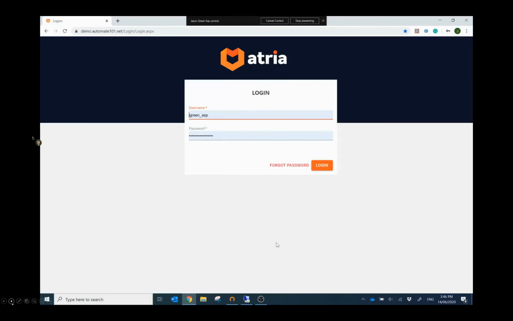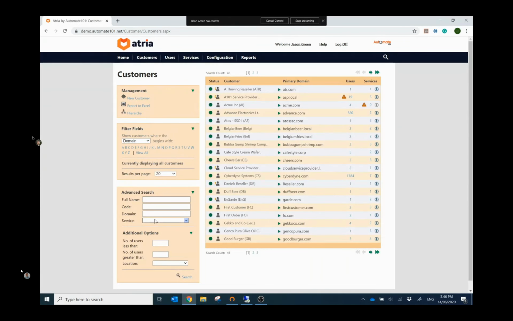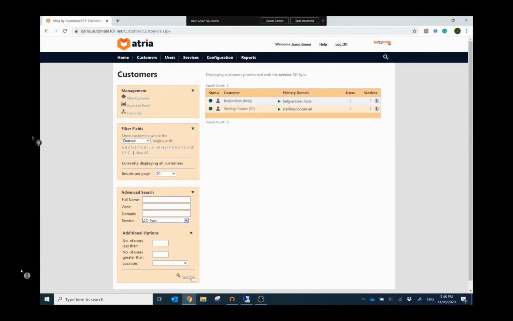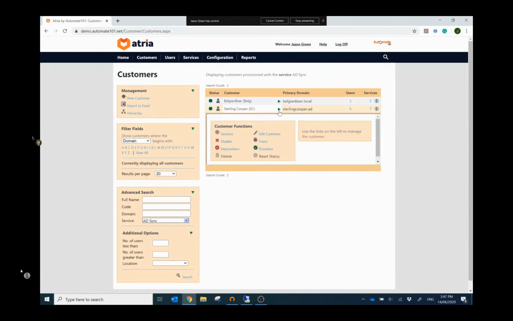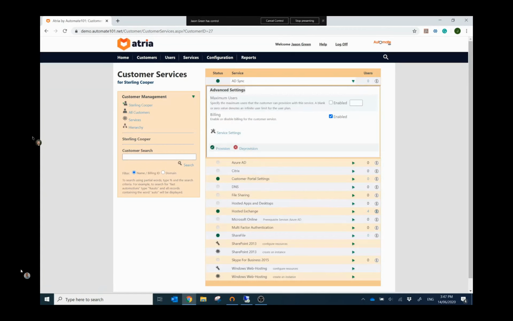So, diving right in, we've got our first look here where we'll log into the portal and we're going to set up AD Sync to replicate our users from the customer directory. So first of all, I need a customer. So I have a customer here. If I filter on my AD Sync customers, I'm going to use Sterling Cooper. They have an AD domain of sterlingcooper.ad. If I take a look at services, I can see they've already been provisioned with AD Sync.